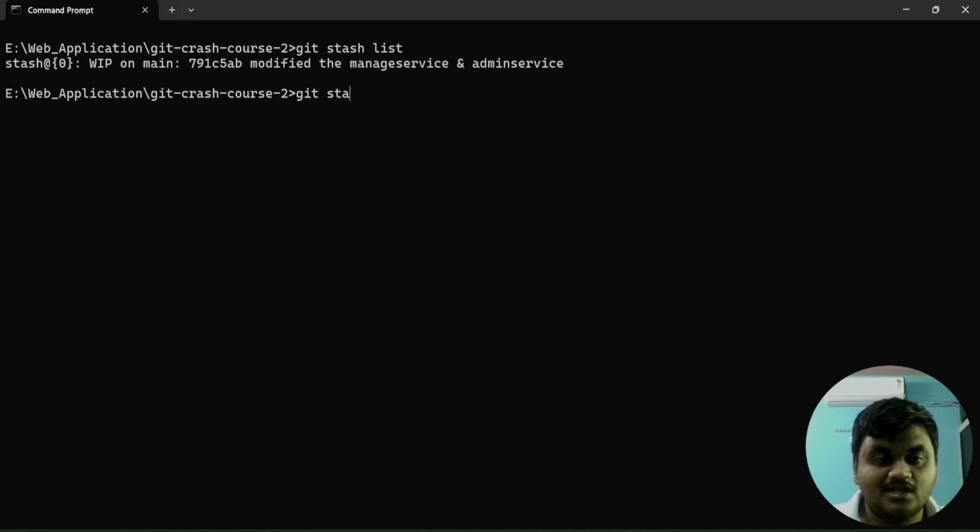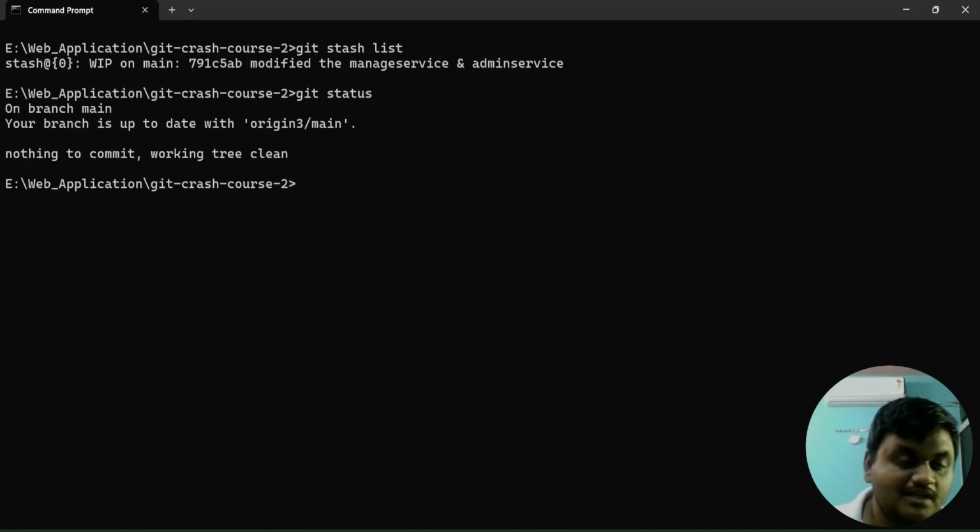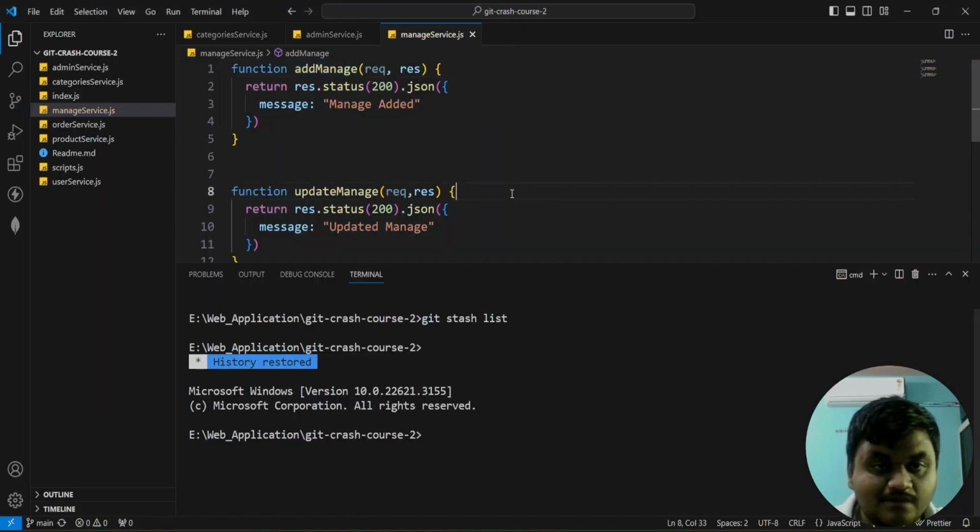If you go to git status once again, we don't have the changes we previously made in manage service.js. If you go to VS Code also, getManage is not there.